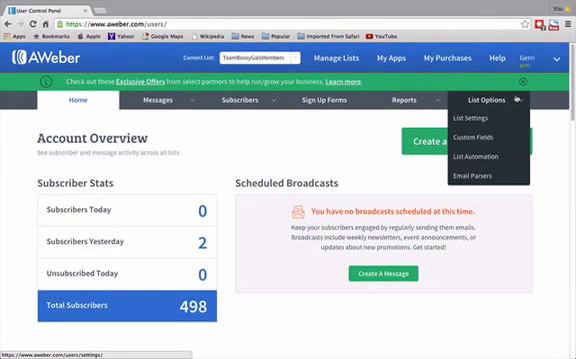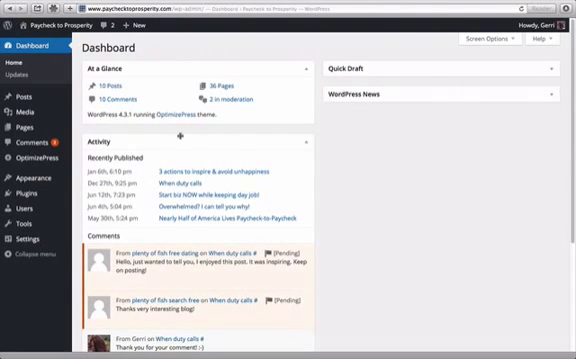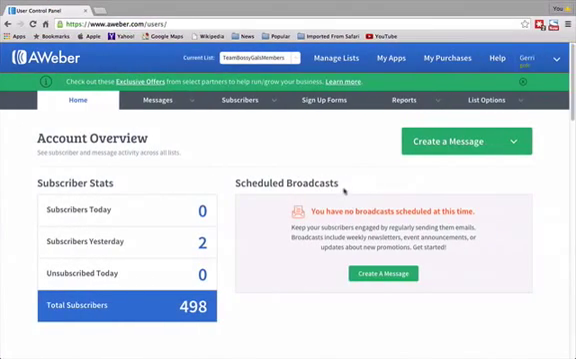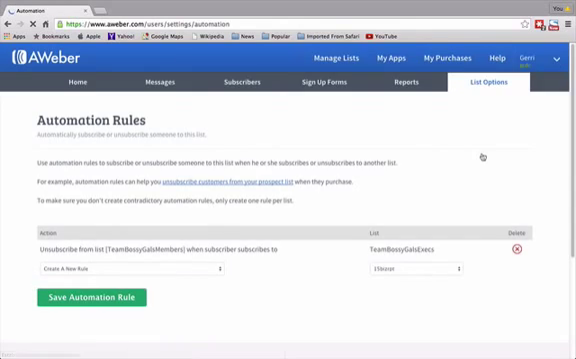Extremely helpful. I think I'm going to go ahead and go over to WordPress now, because this is the order you'll do this in. You can go ahead and set up your list options now. Let's go ahead and do that. We're here. So you'll go to List Options, List Automation.